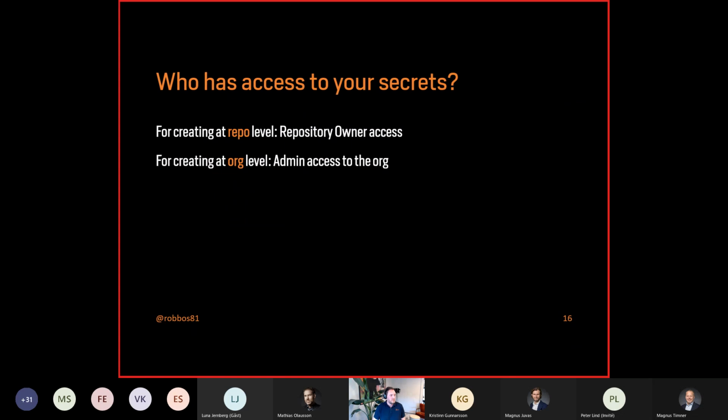That's good to know. Looking into who has access to those secrets, it's a little bit high-level access that you need to have to create, update, or delete secrets. At the repository level, you need to have that owner access, so the full maintenance level of the repository. Otherwise, you cannot create secrets. The people that are using them in the workflow can still implement them and read them, but they cannot create them themselves. And if you want to do that at organization level, then you need to have full admin access to the entire organization.